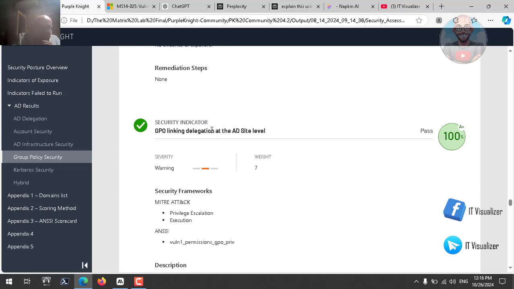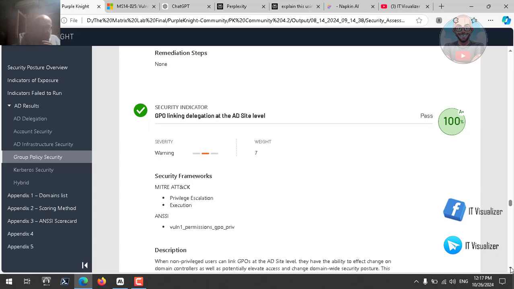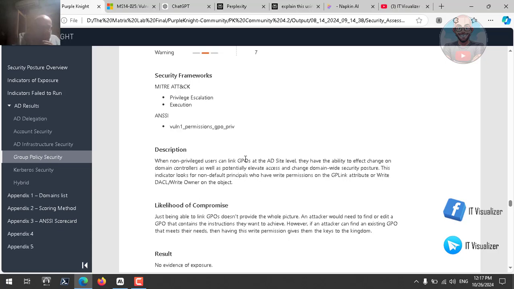So let's see here: GPO linking delegation at the AD site level. Okay, saying when non-privileged users can link GPOs at the site level. So he's talking not about an IT person, but non-privileged users. Maybe by mistake you have given a normal user the permission to link a GPO to the domain level or the forest level or the site level. Okay, here it is talking about the site level. So you can link a GPO to the site level or the domain level, or the OU level. So if this is granted for a non-privileged user, then we have a problem.